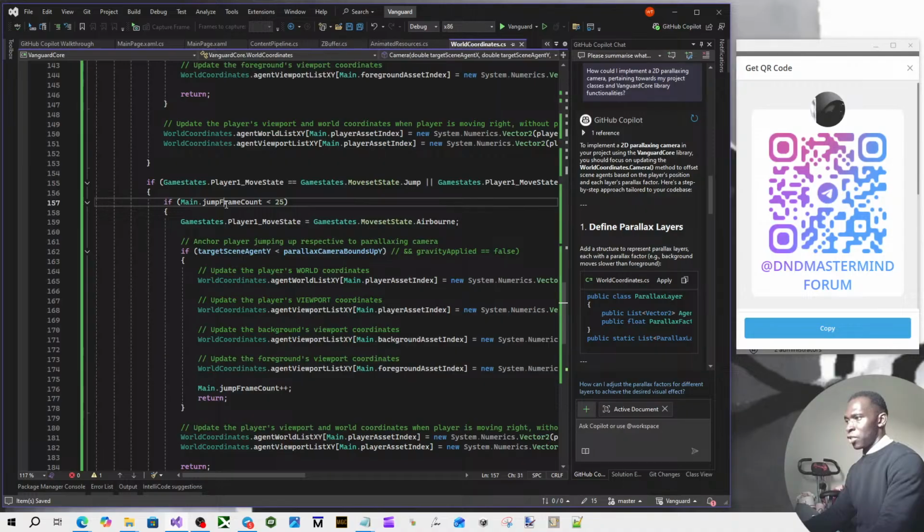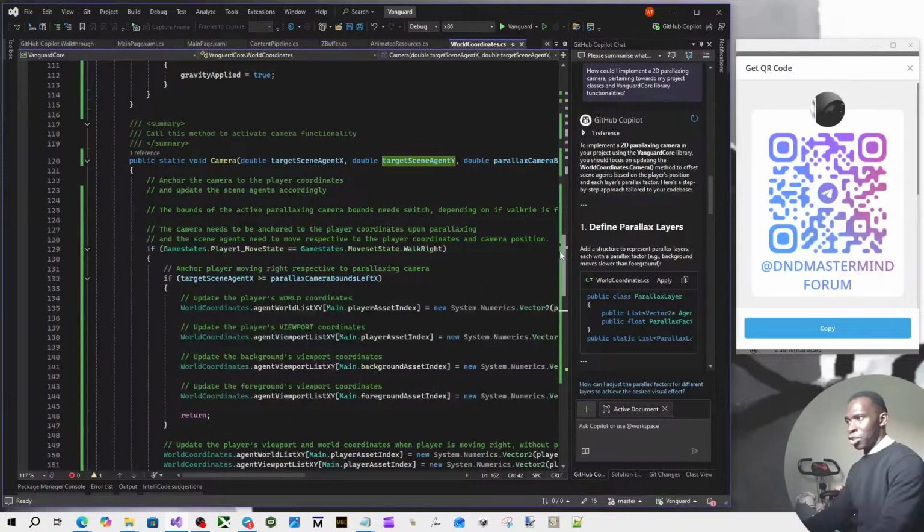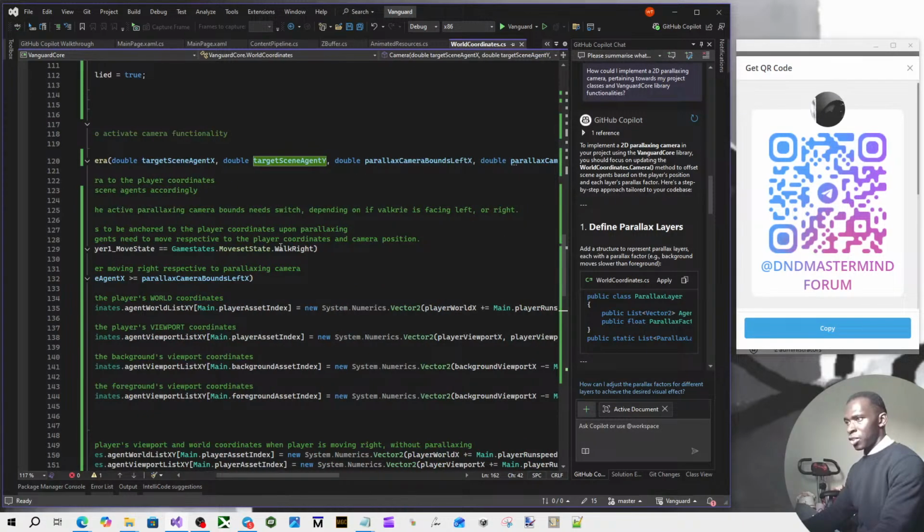This precondition is for the frame count. Then I have this state called airborne, because I wanted to disambiguate between jumping, initializing my jump, and her just being airborne. So that's another state I included earlier. Target scene team agent, that's her. So this is passed as a parameter for the camera function. Her Y parameter is passed here.